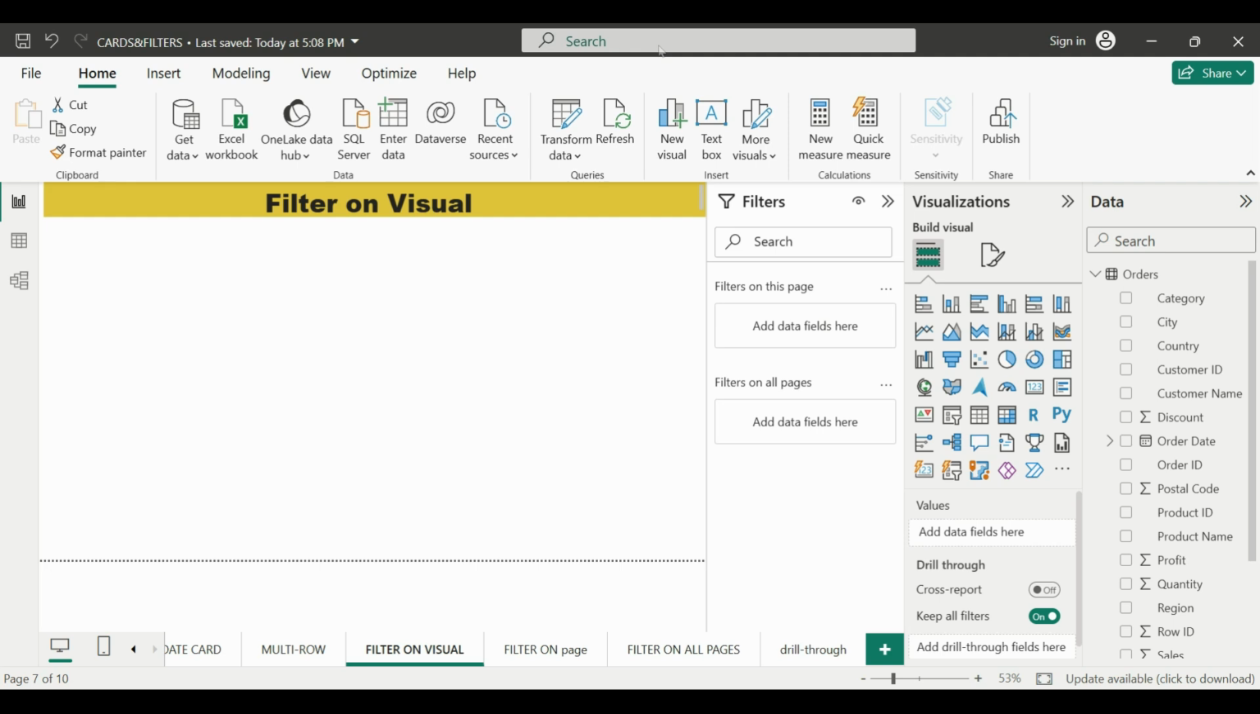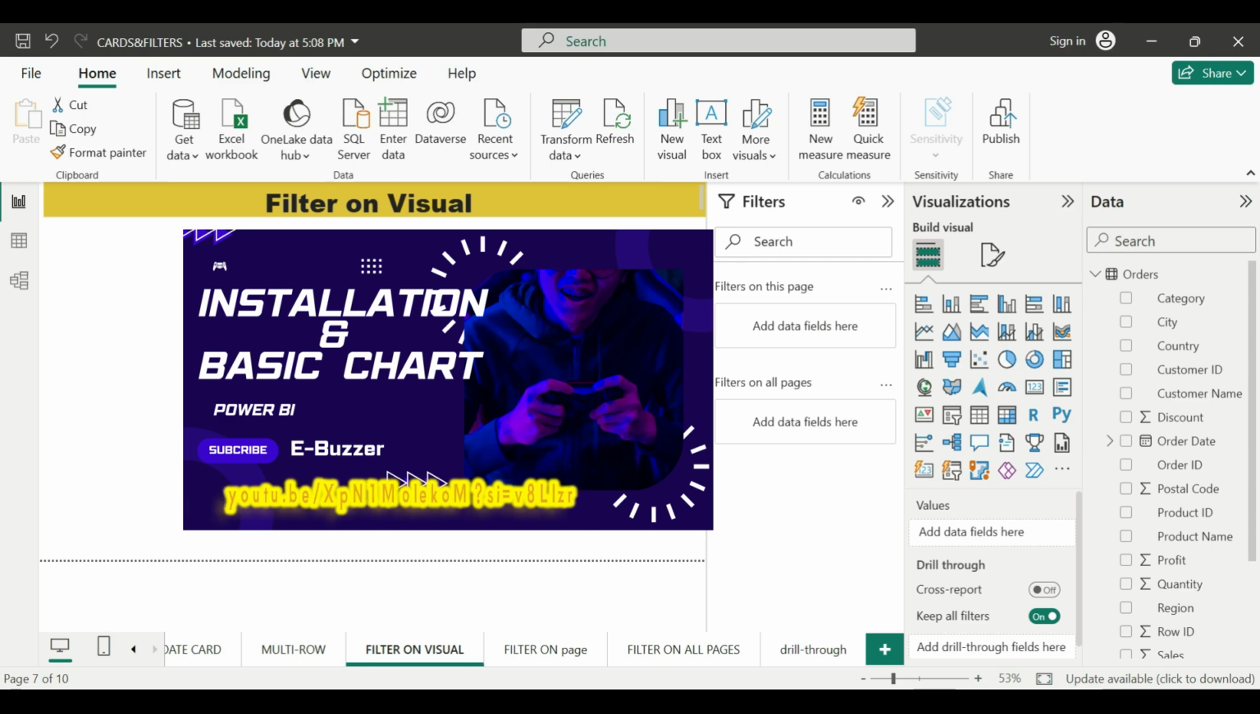So we have filter on visual, filter on page, filter on all pages and drill through. And many more filters are there. Right now we will be focusing on how to work on filter on visual. If you are using an older version of Power BI, you might not get this filter pane, so you have to upgrade the version or update the feature. I mentioned the video link; you can see how to upgrade the feature.